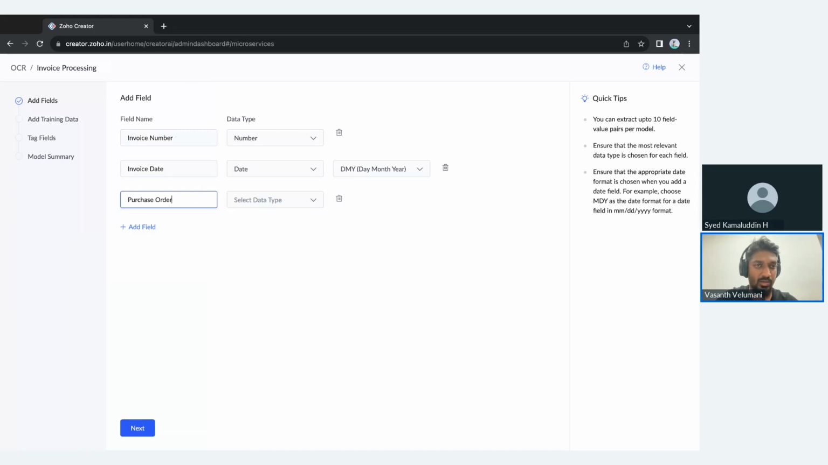I have a purchase order in the invoice as well. So the data type I've added as text, and I have an address field as well, which is going to be in text. And I also have a total amount field, which is going to be number, right? So I've added 5 fields, which I want to extract from those invoices.